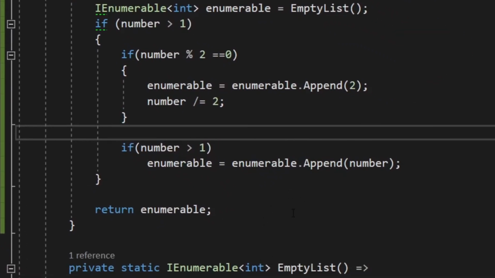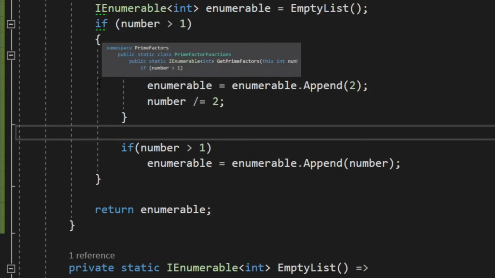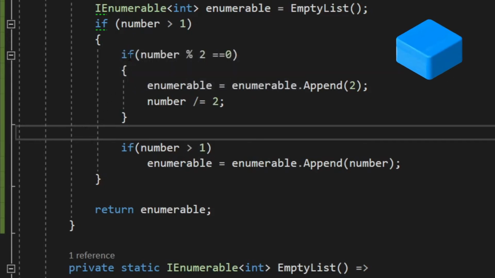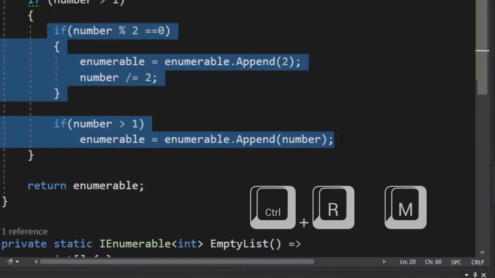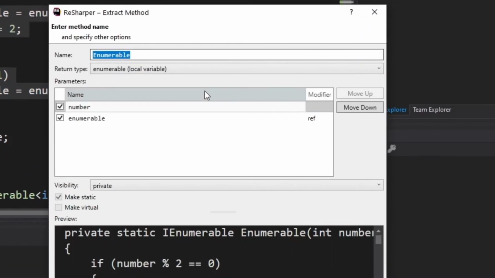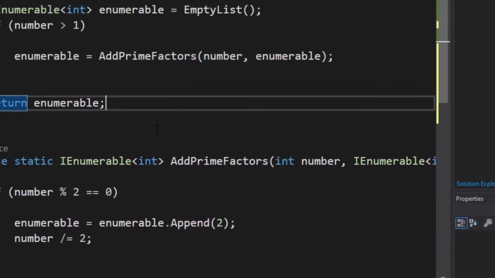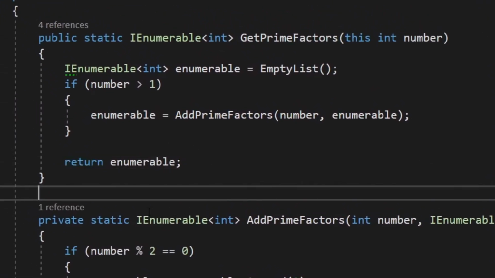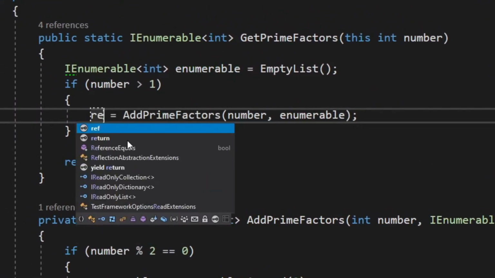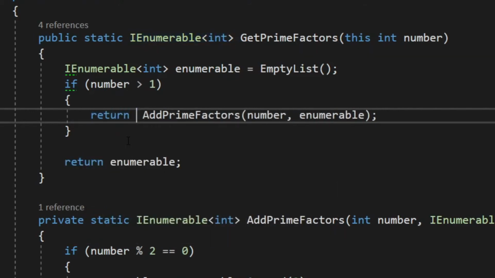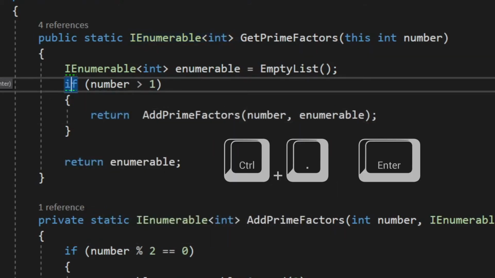So we've got this code, and I think we can probably make this look and read a little bit better. So let's refactor it. The first thing I'm going to do is select this bit in the middle here, and I'm going to extract that as a function. So let's call that add factors, sorry, add prime factors, that's fine. So we can make this now just return that, and then we can refactor this if statement.